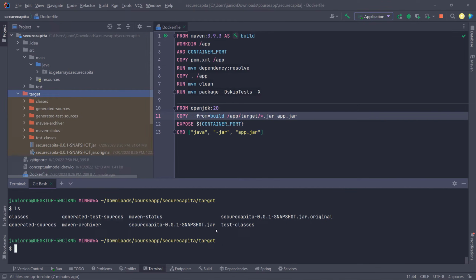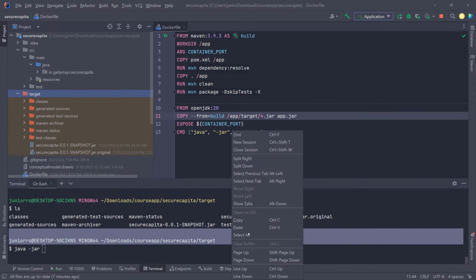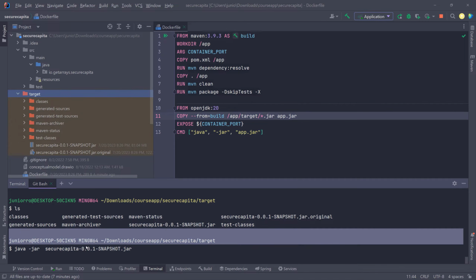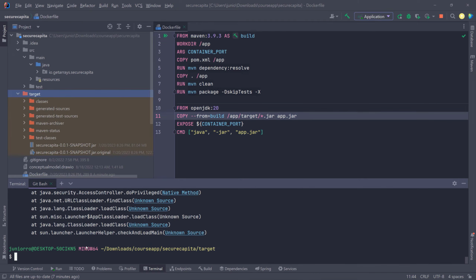So I can copy it, and then I can say java -jar and then pass in the name of the jar that we just copied, if it's going to allow me to paste. So like this. Make sure I remove this space. So if I do this, it will run the application.